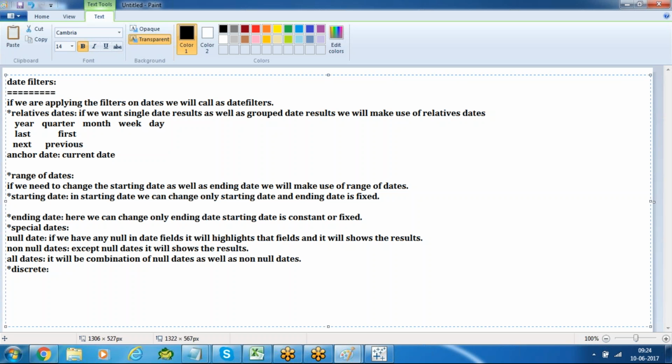If it is coming for discrete, means if we want independent dates, independent years, quarters, whatever the things will be, we will make use of discrete. Always discrete is going to behave as independent, guys. These are the things which we have in the date filters.